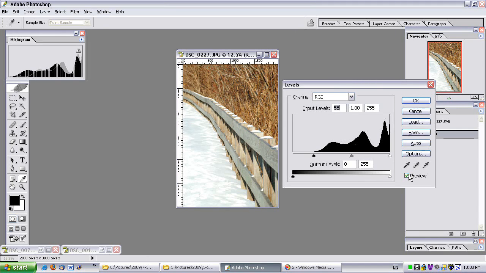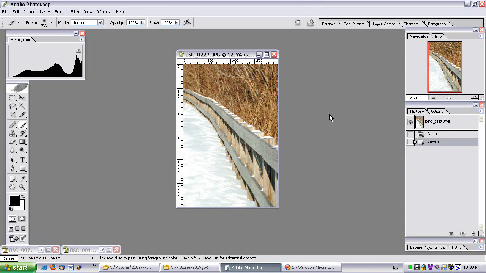And let me unpreview that. Instantly it looks dull, it looks washed out. It looks overexposed a little bit. Preview it, and now instantly it looks like it was properly exposed. Wow. Photoshop is magic sometimes. I like it, so I click OK. That's an easy way to adjust the shadow region.